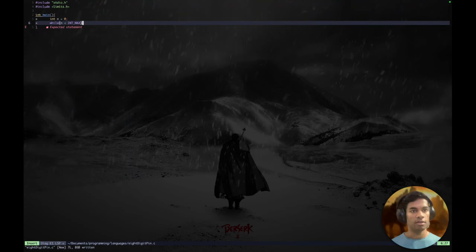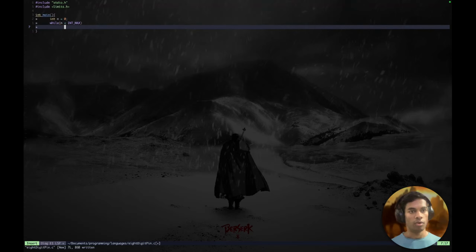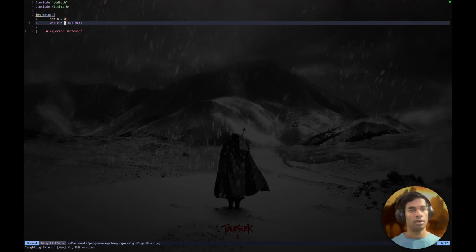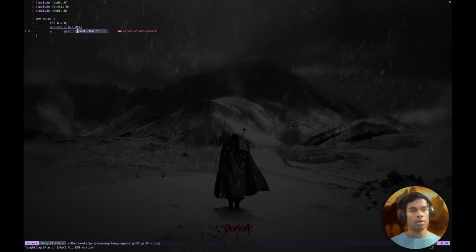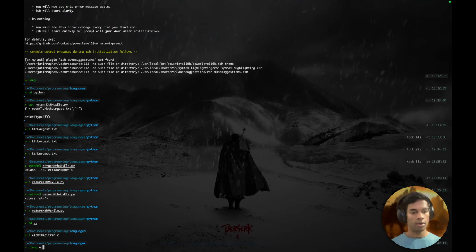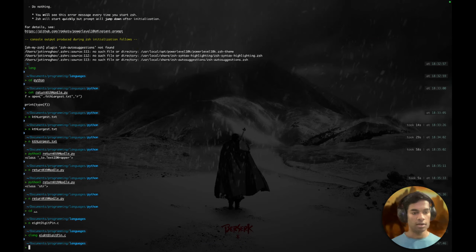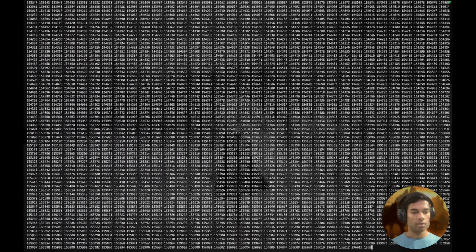While n is less than maximum, what do I want? Only one thing would be enough: printf "%d ", n++. That is all that I want. Clang 8-digit.c and ./a.out. Let's see how long it takes to run.